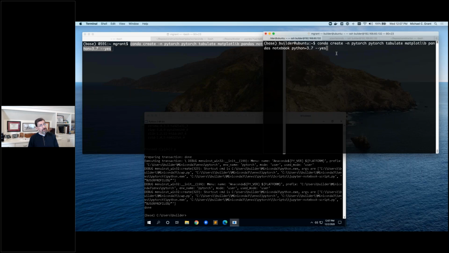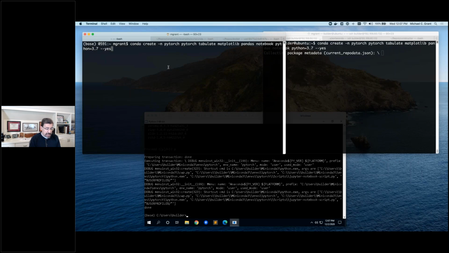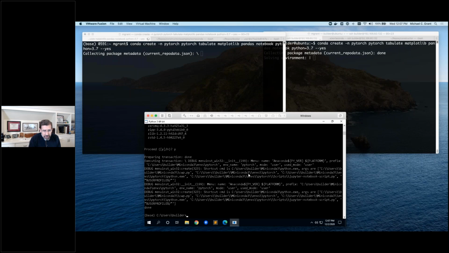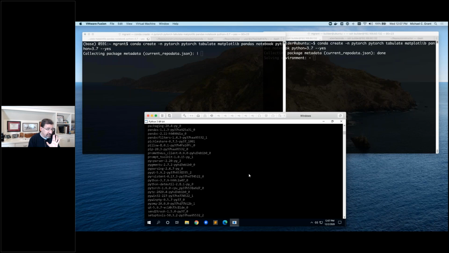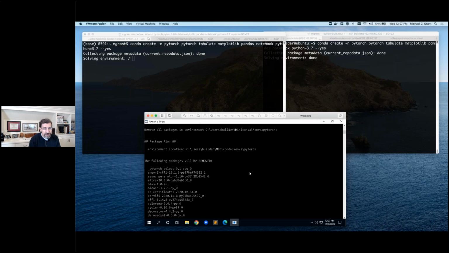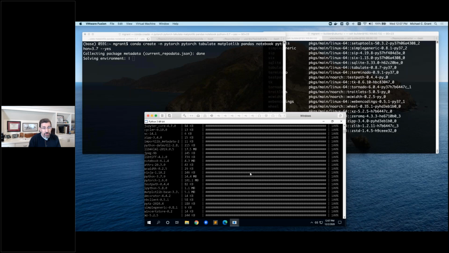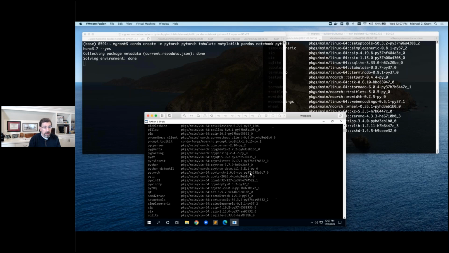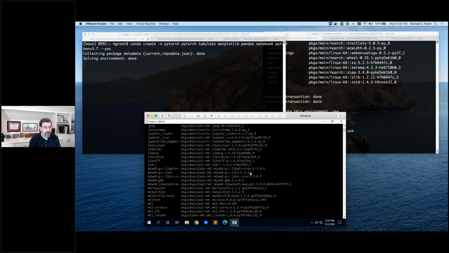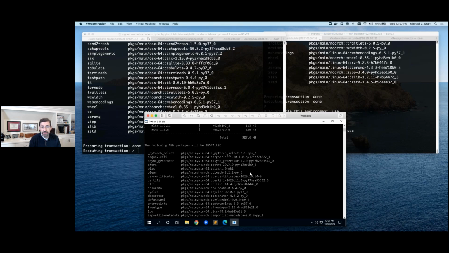So this is a conda command that creates an environment that includes these packages. So I'm going to run that on the Windows side and the Mac side at the same time. And I've already run it on Windows because, I'll confess, the Windows install is a little bit different. I'm just scrolling up here to show you that the same things happened on Windows earlier when I ran this demo.